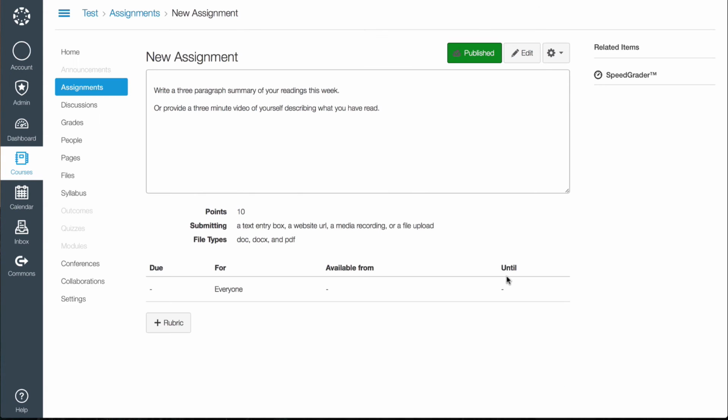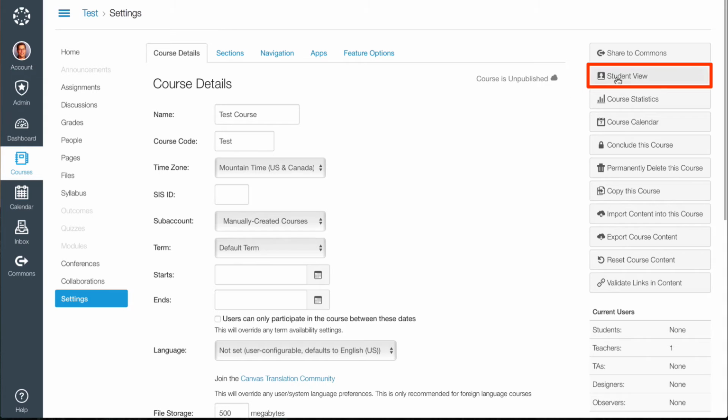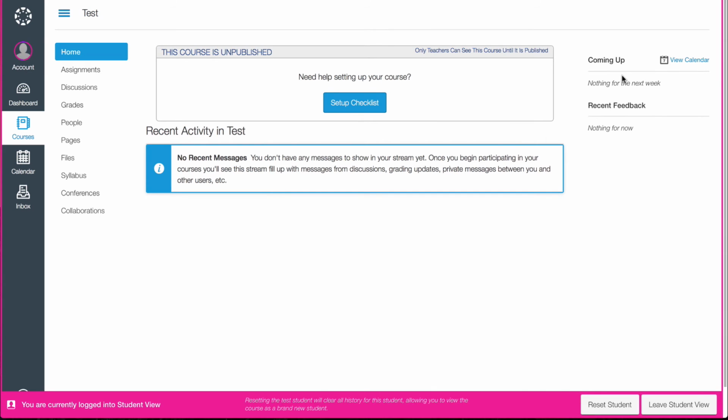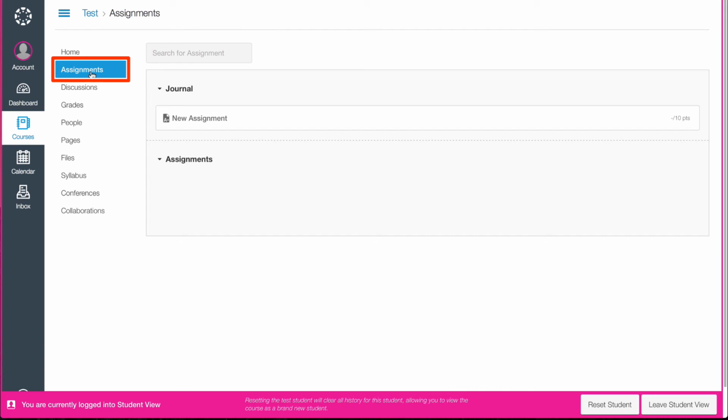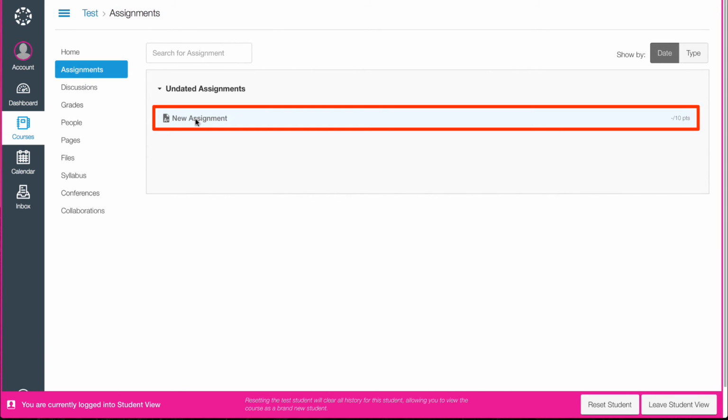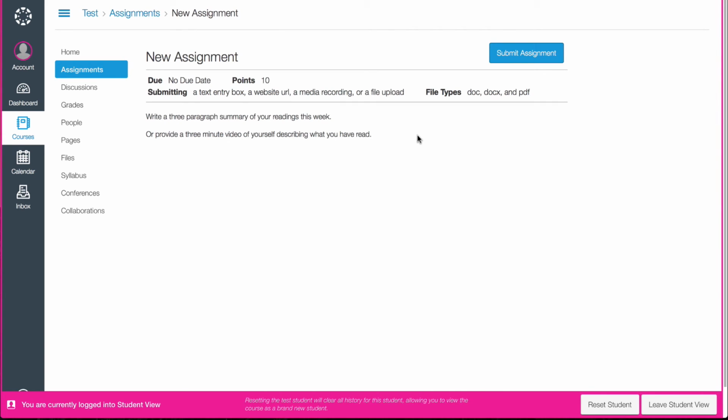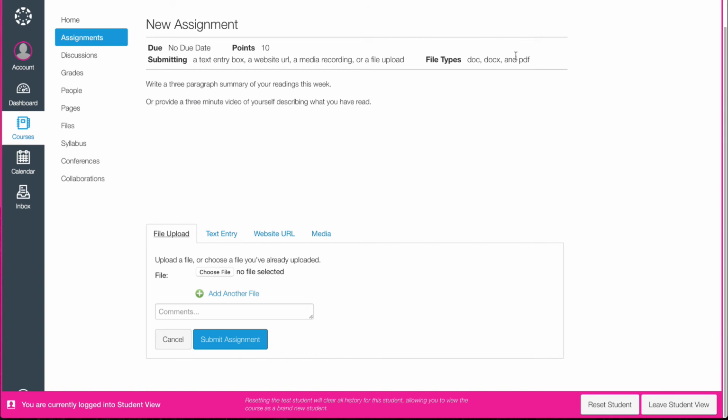Let's look at what our assignment looks like in the student view. If you remember, you go to Settings, Student View, and now when I go to Assignments, here's my new assignment that I created, and the student, when they submit, they have the options of submitting a text entry box, a website URL, a media recording, or a file upload, but the files have to be doc, docx, or PDF.